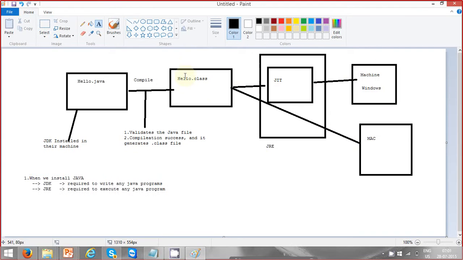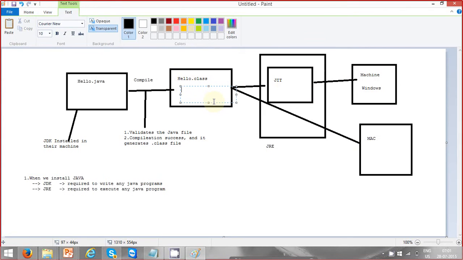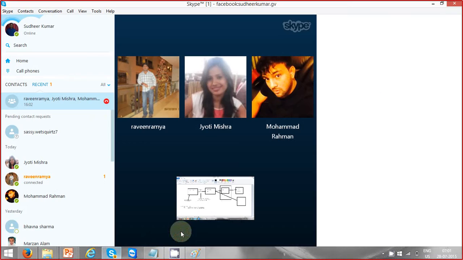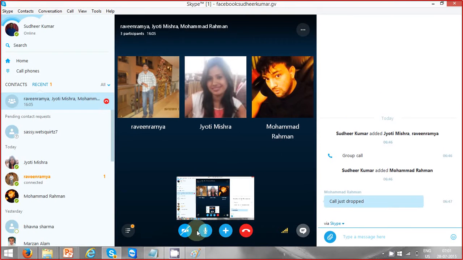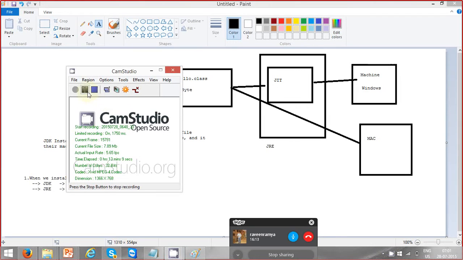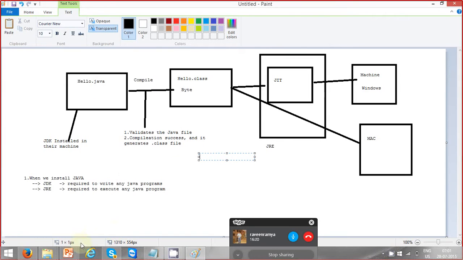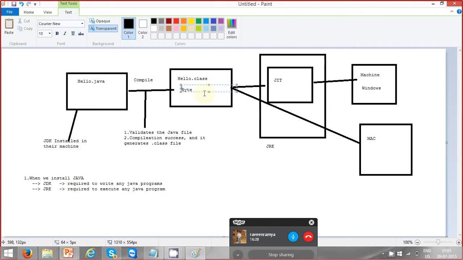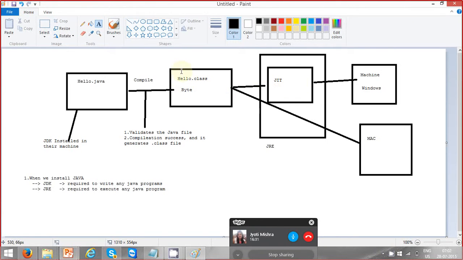This dot class file is in bytecode. One more thing you need to remember, this hello.class file is in bytecode. Any questions till now? This hello.class file is machine readable code in bytecode, and this JIT will read hello.class file step by step, and it will execute in the machine.